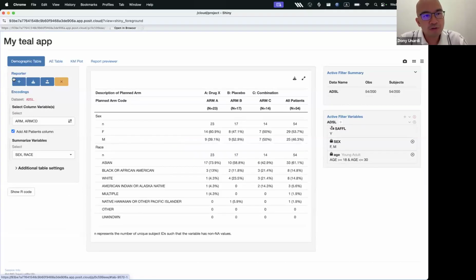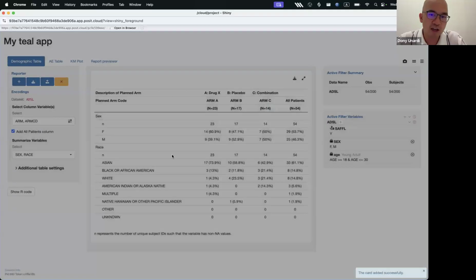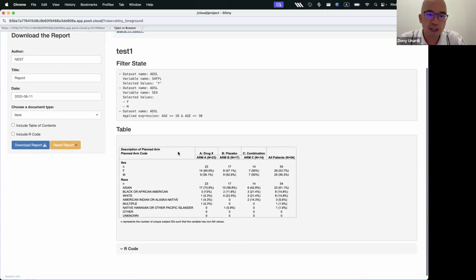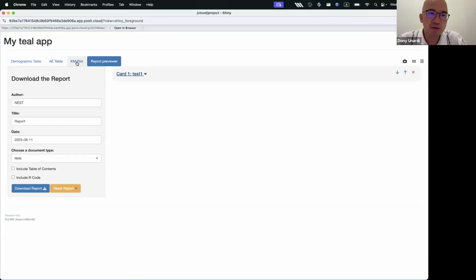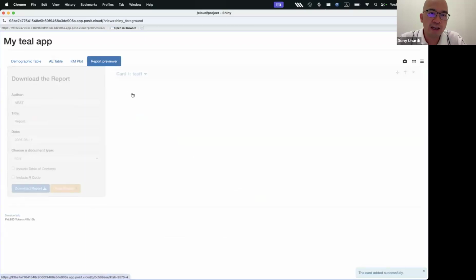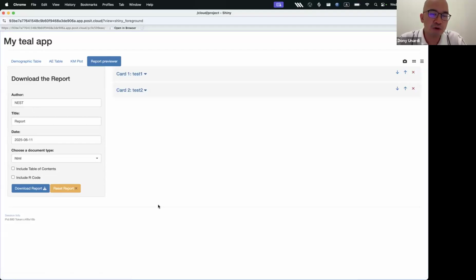Just to demonstrate real quick about Reporter, the idea is that if you like what you see here, and this has some predefined filter already, you can add it to a report. So if I say this is a card that I like, this output, and then I go to Report Previewer, I can get those elements. This feature lets you continue adding new cards to the report previewer, focus on the card that you just added, and download it as a report.